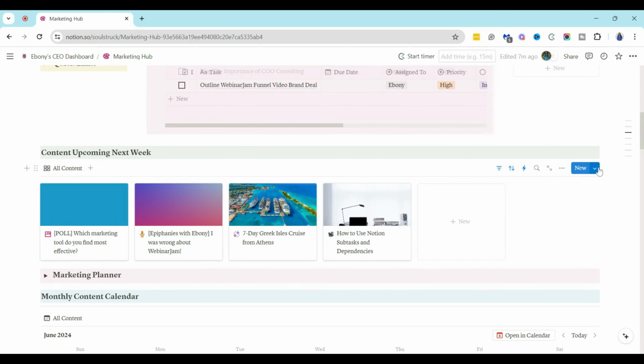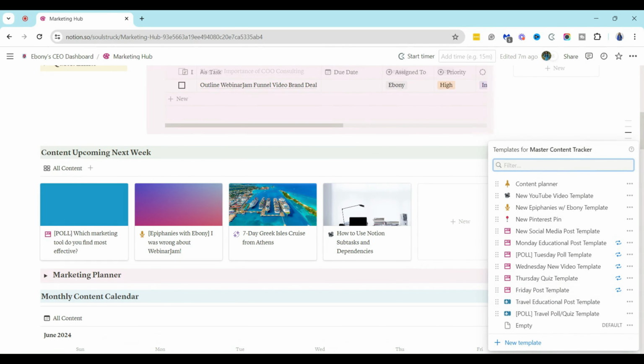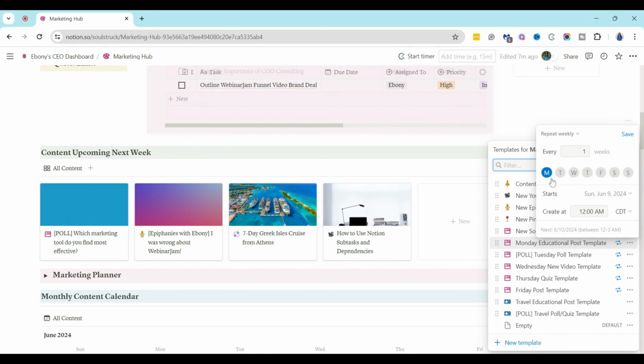What I have set up right now is I have templates on my master content tracker that basically any piece of content that reoccurs on a weekly basis automatically creates a new template every time that task is to occur. So for example, I have my Monday educational post that occurs every single Monday. You can see this little continuous arrow, and that is because this task repeats on a weekly basis, every single Monday.